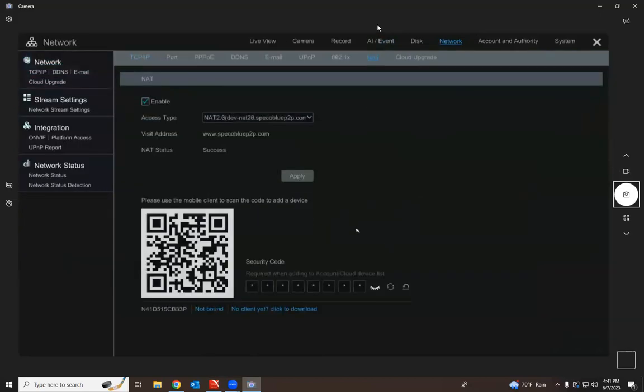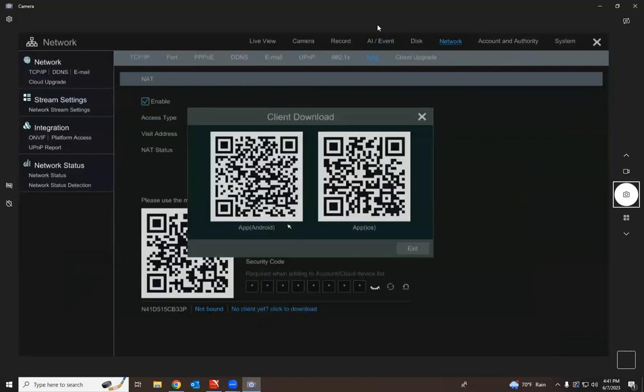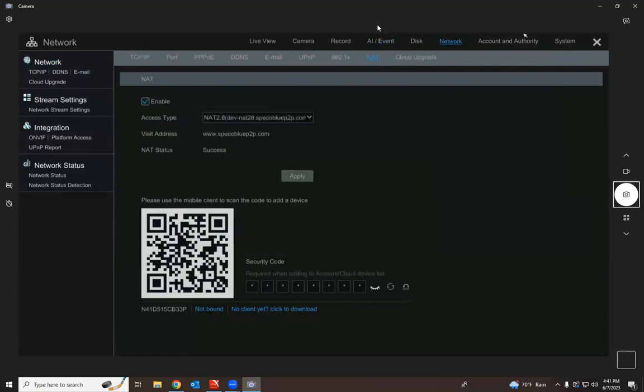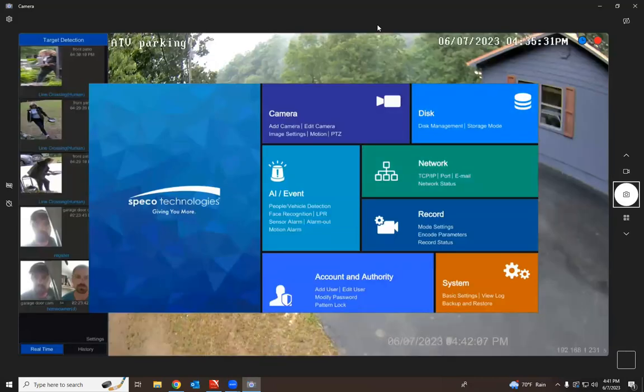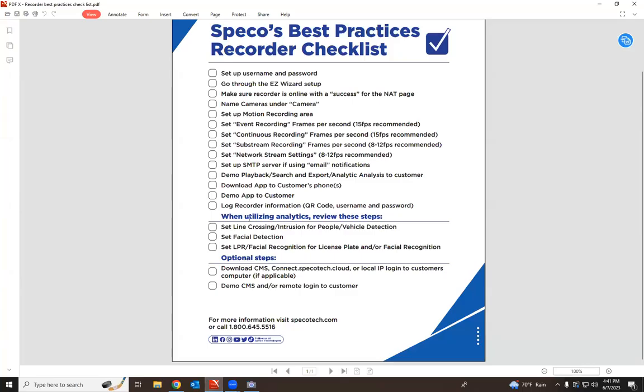We come over to our NAP page. No client yet. Click the download. You can download the Apple Speco Blue app, or you can download the Android Speco Blue app here. And it's important too, once you download it on their phone, we're going to take you through the demo process. We won't be demoing that today due to time, but I'll show you the resource here.